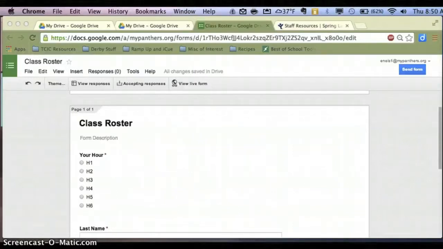Today's screencast is all about using Doctopus to help you organize, grade, and provide feedback on Google Docs. The very first thing you'll need to use Doctopus is a class roster with a few pieces of information.